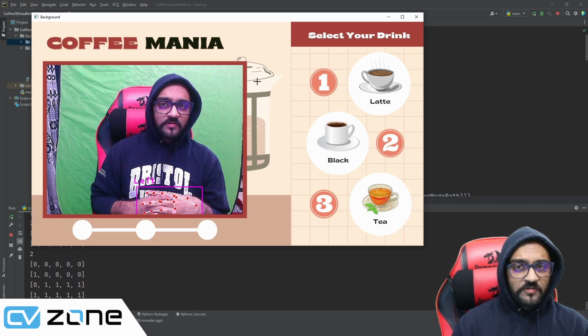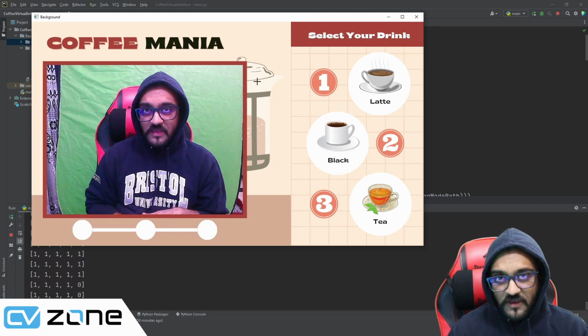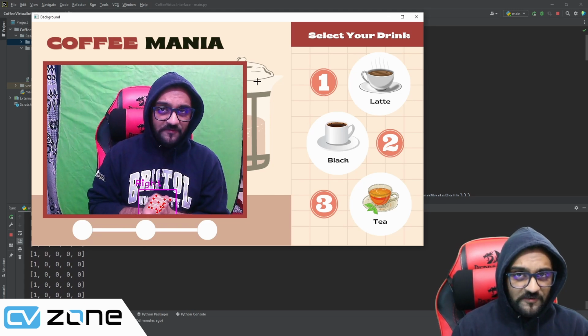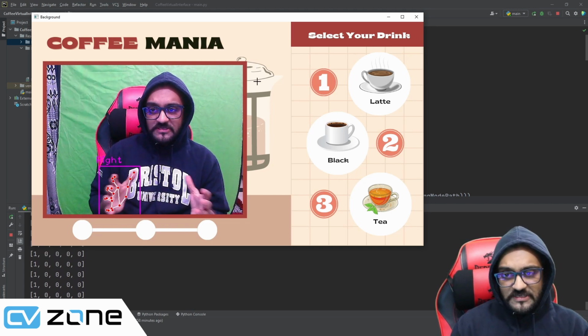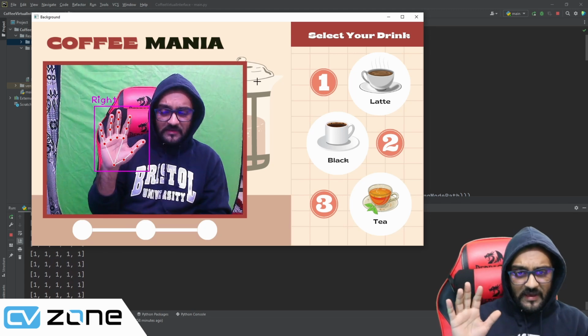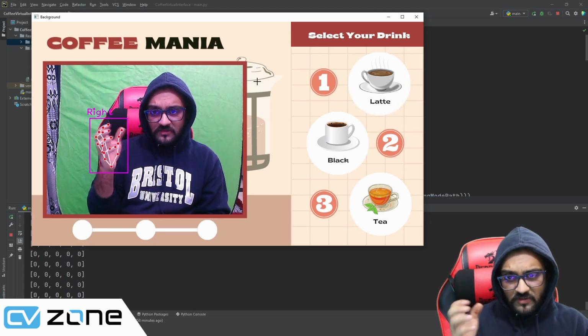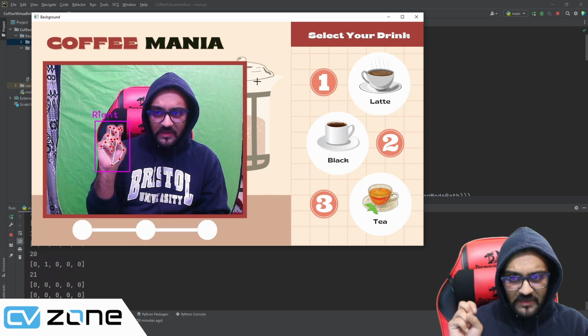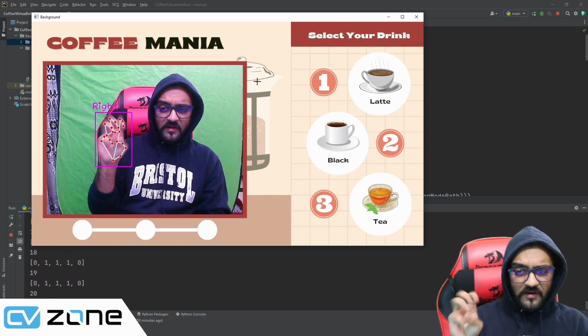Today we are going to create this amazing graphical interface, a virtual interface for coffee machines. So as you can see, using my hand, I can select all these selections, whether I want a latte, whether I want a black coffee, or whether I want tea.